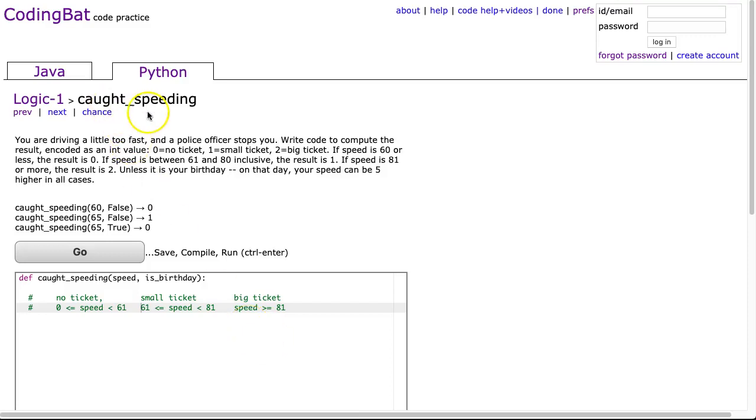Tonight we're going to look at caught speeding from Logic 1, and this is a Python solution. The problem states you are driving a little too fast and a police officer stops you. Write code to compute the result, encoding as an int value 0, no ticket, 1 small ticket, 2 big ticket.